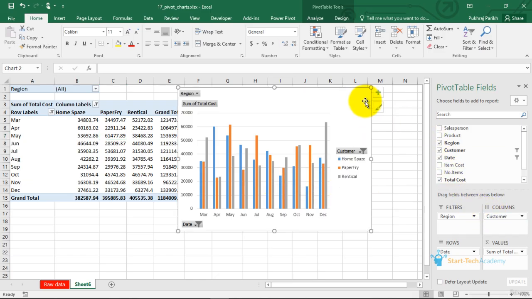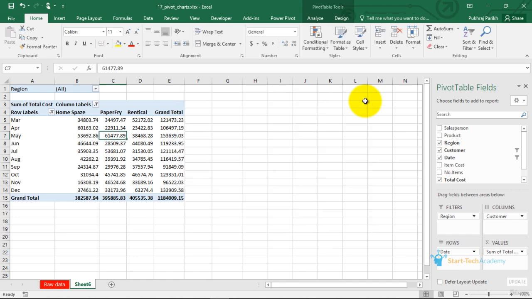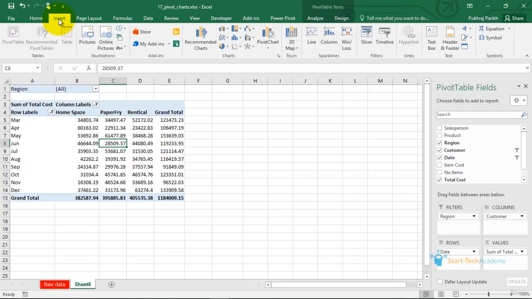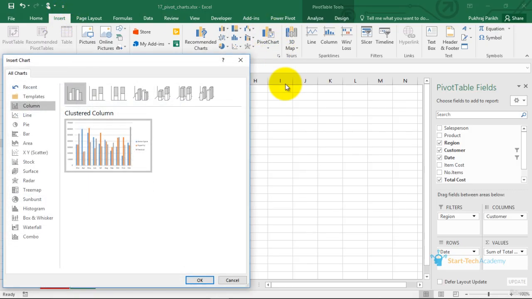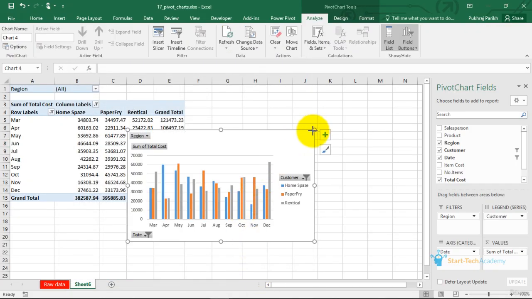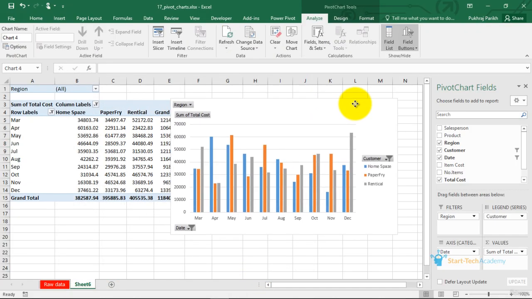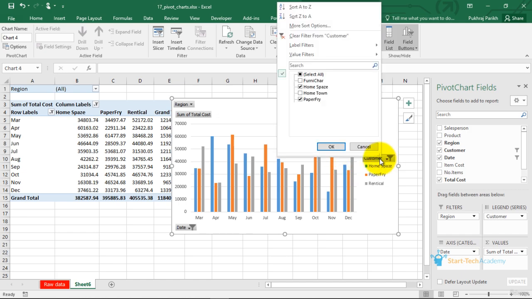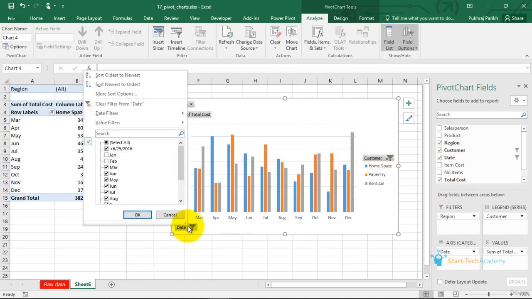So let us now learn how to create this chart when we have this pivot table. Click anywhere on the pivot table and go to Insert and click on Pivot Chart. So here you will get all the options. The first one is a clustered column chart, which is what we drew. If you want to draw any other chart, you can select that also. And this is the pivot chart that we had with all the different filtering options.